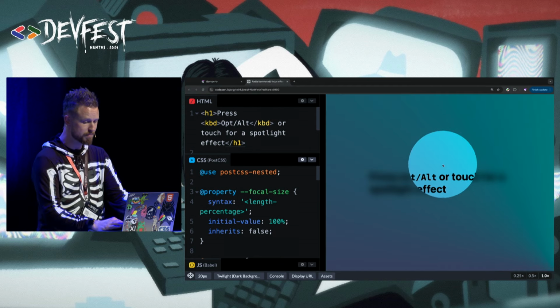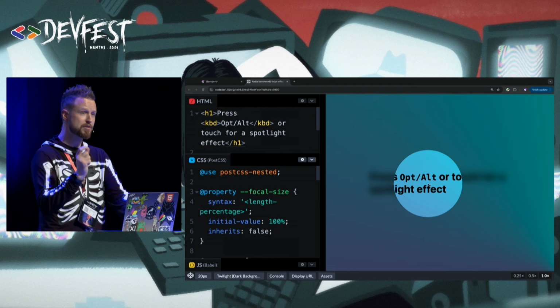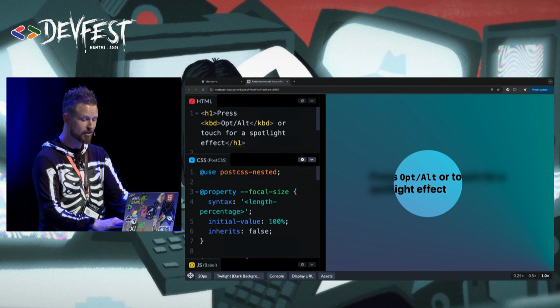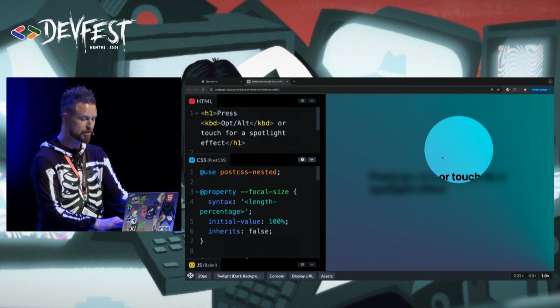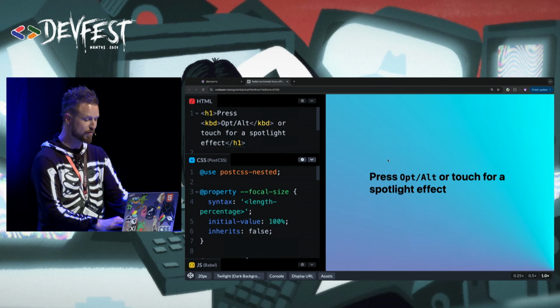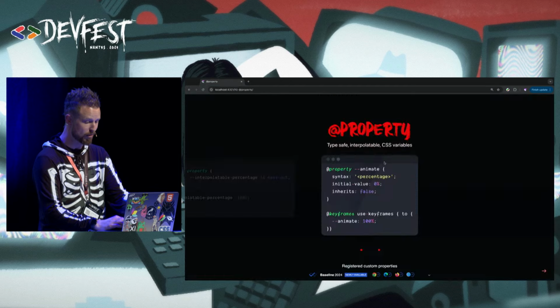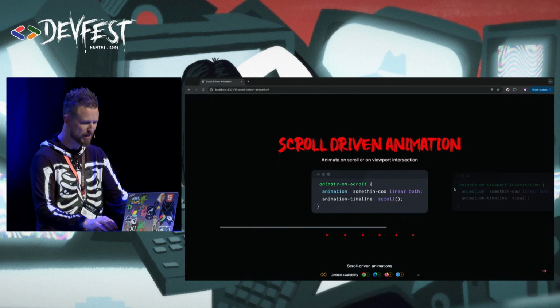So I'm holding Option, and I'm just transitioning a length value and using the length value in a mask, and then also using your cursor position to position the mask. And I get this really cool effect for just a few lines of code using @property. Oh, yeah, we got more.